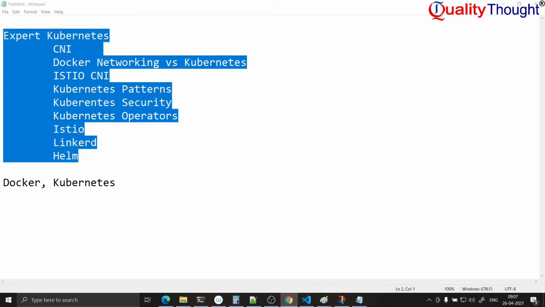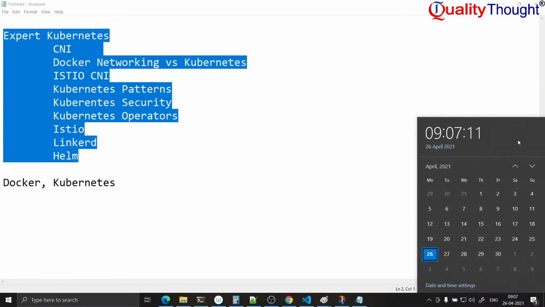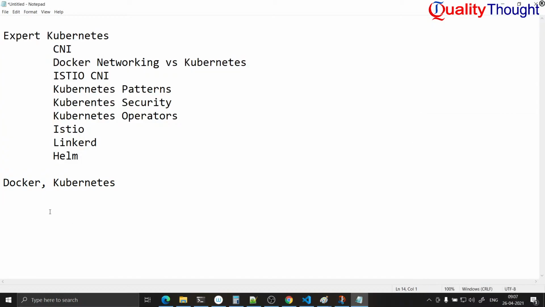So the tentative date when this expert Kubernetes will start, you can take the date as May 17th. And the timings of this we have not decided, but I'm trying to tell you the tentative timings. The tentative timings might be somewhere in the time zone of 5 to 7 p.m. IST.